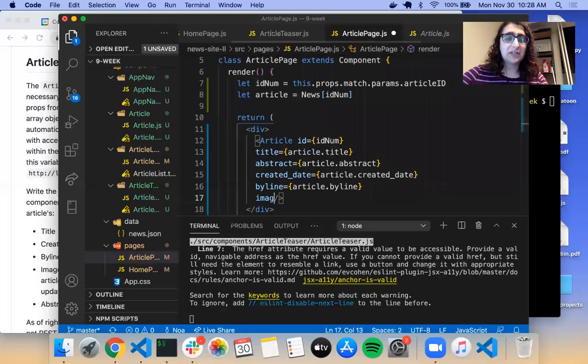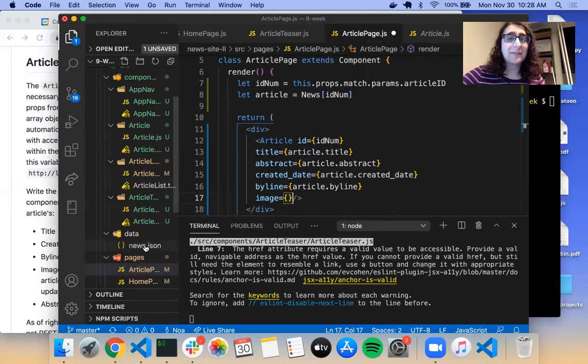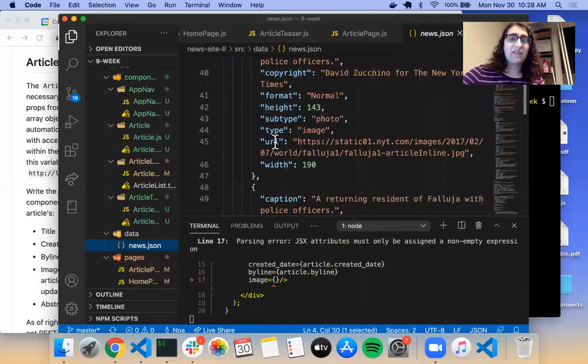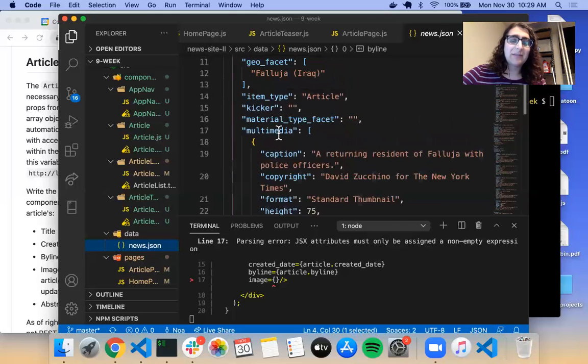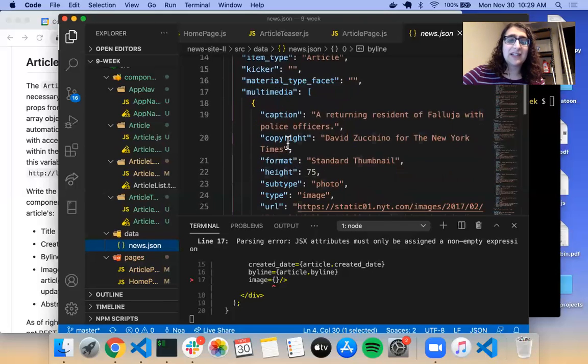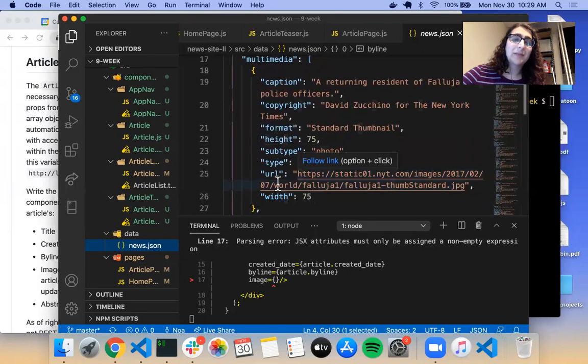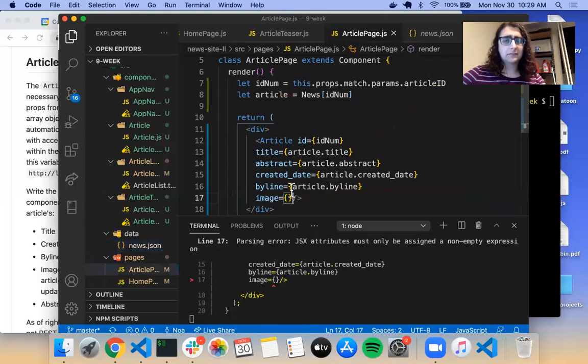And image equals, and I believe it's going to be a little more complicated to get the image out of our data news.json this time because we have several images within multimedia. So we may have to do something like article.multimedia[0].url probably. Let's try that.